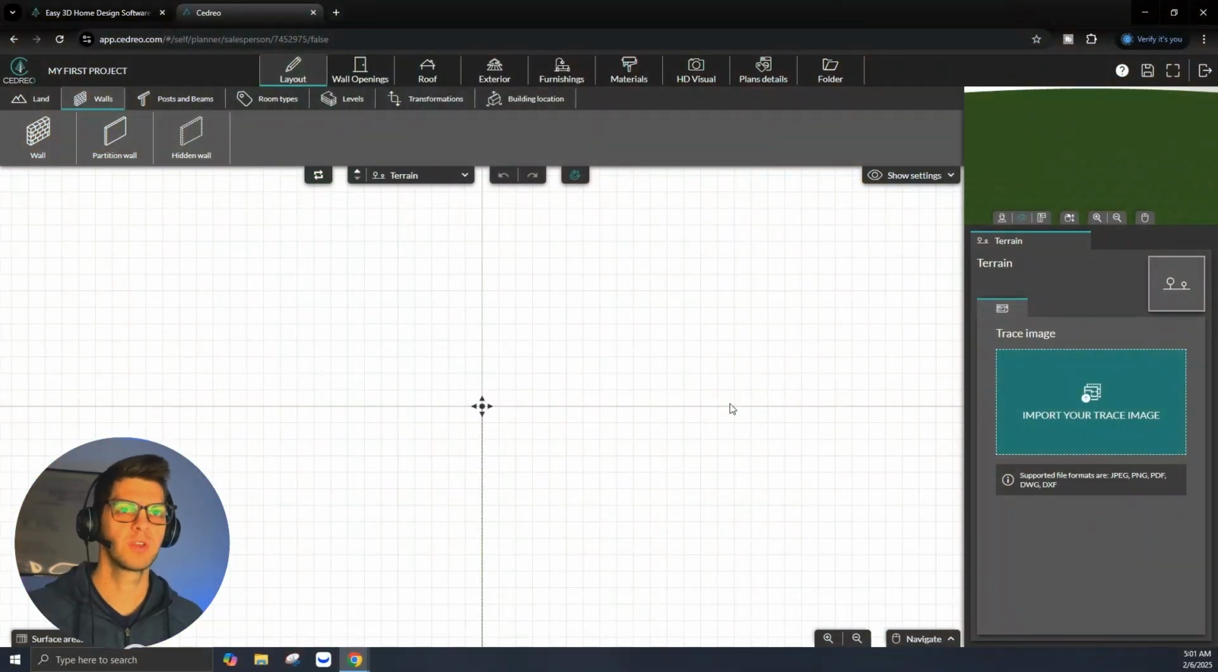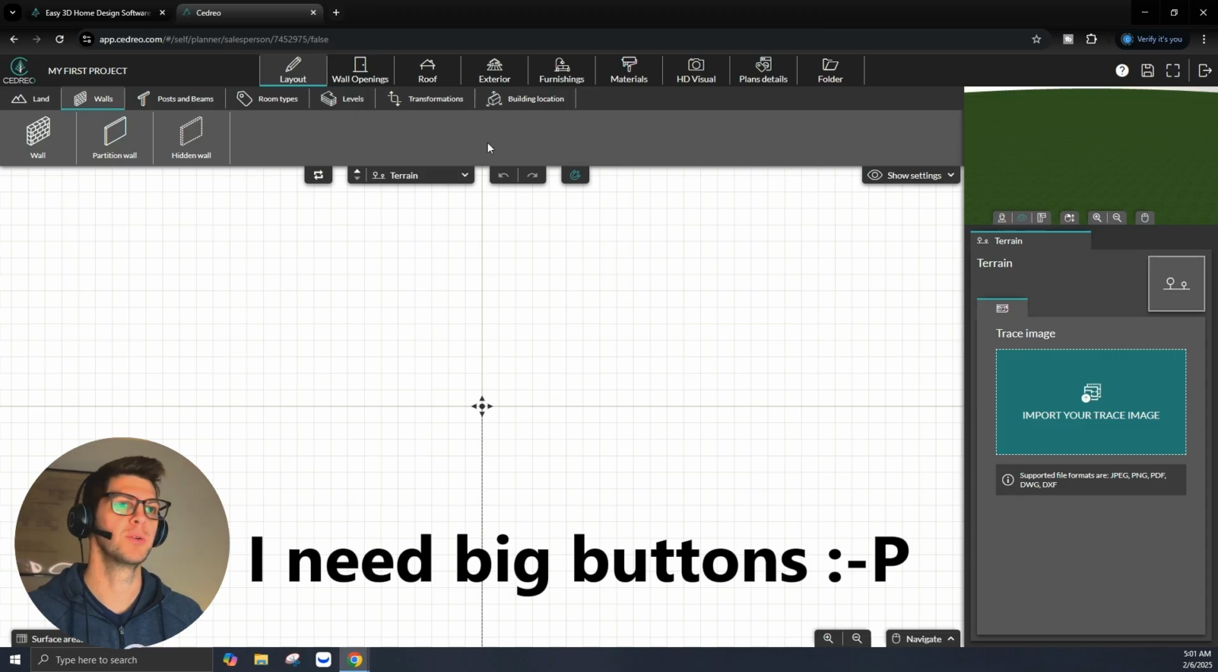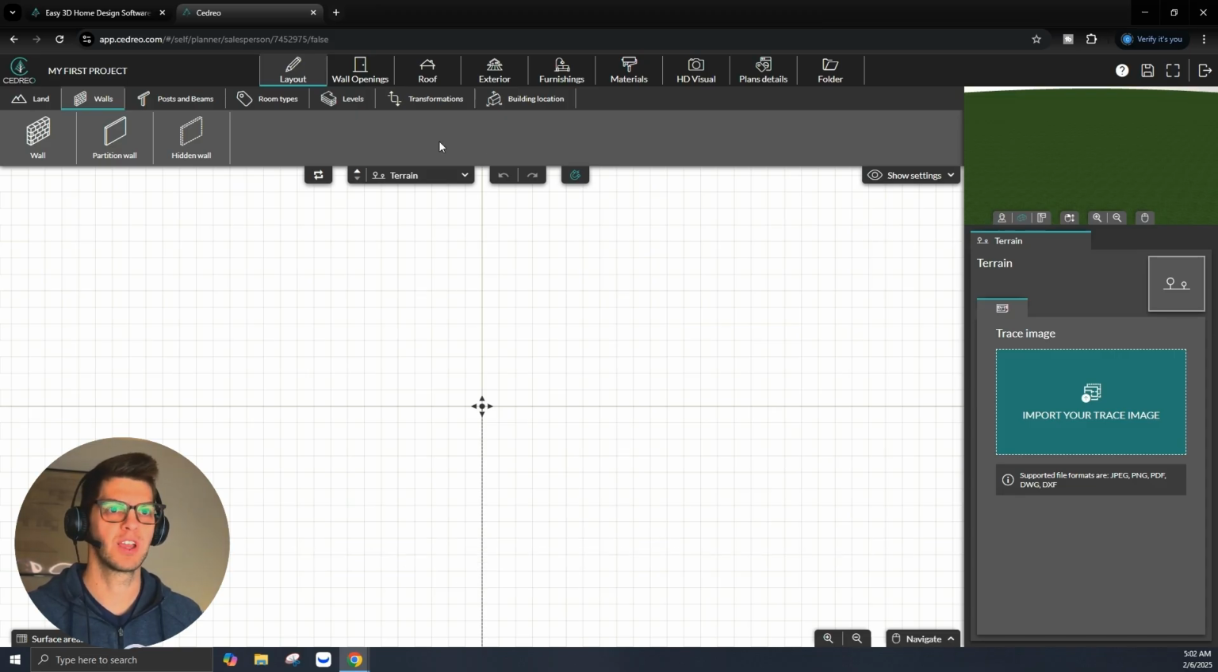All right, so here we are inside the drawing space. And as you can see, just from looking at it initially, it's very intuitive, right? It's laid out very well. It's got these nice big buttons with labels on them for people who are maybe using this for the first time. It's not intimidating. This top bar is laid out in the way that you would sort of step through the process, right? You've got your layout, then you're going to add your wall openings, and you're going to pop the roof on. It's thought about really nicely.